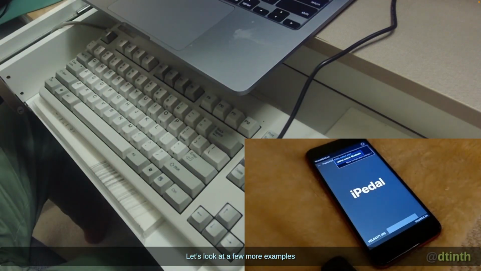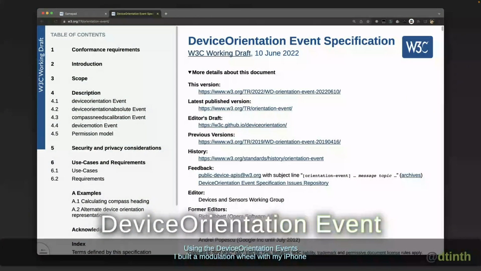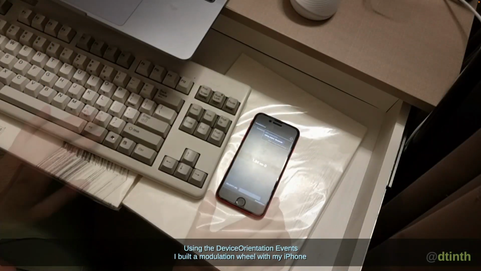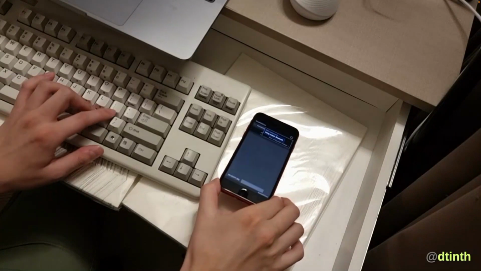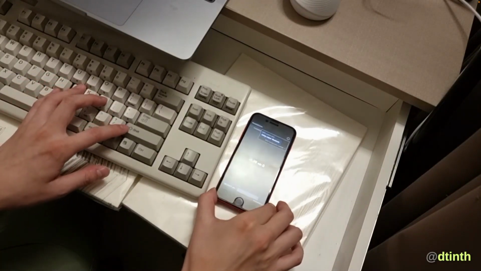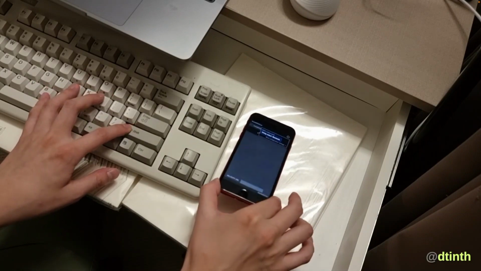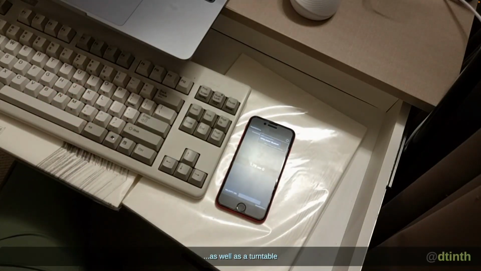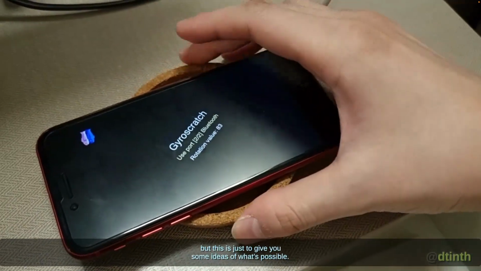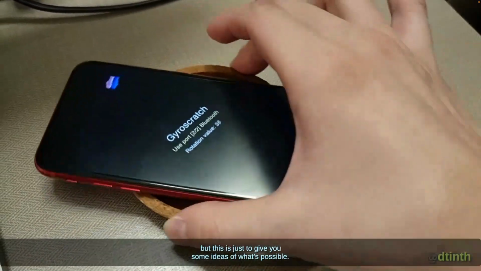Let's look at a few more examples. Using the device orientation events, I built a modulation wheel with my iPhone. As well as a turntable. I haven't used them personally, but this is just to give you some ideas of what's possible.